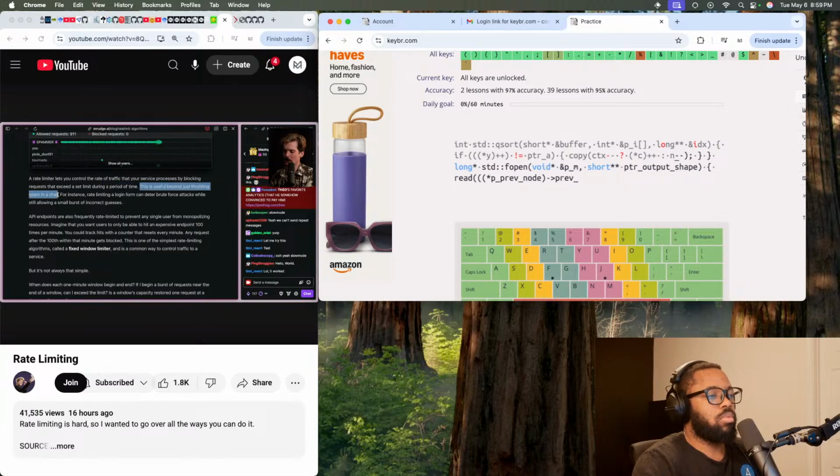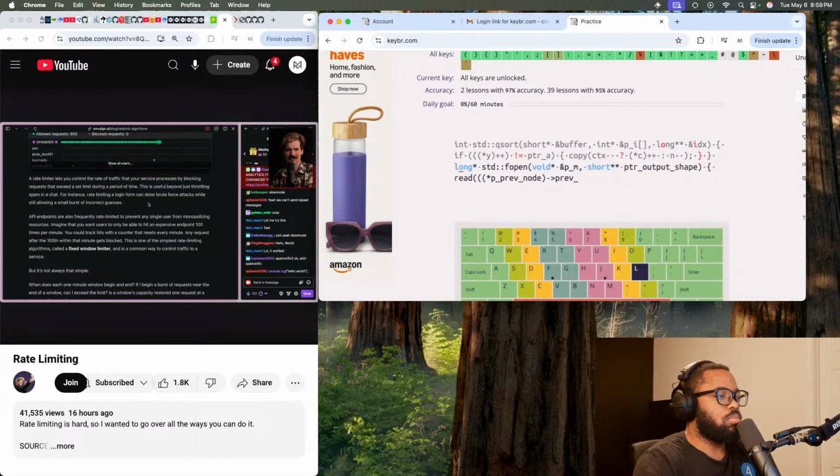It's useful beyond just throttling spam in chat. Like if you have something like a login form, you don't want people to be able to brute force and just spam until a password gets guessed correctly. So every time they try to get in, you limit how often they can do it.